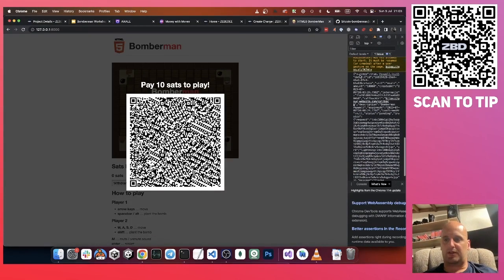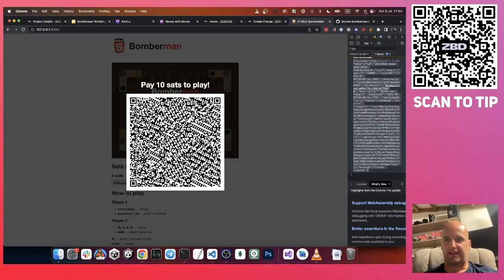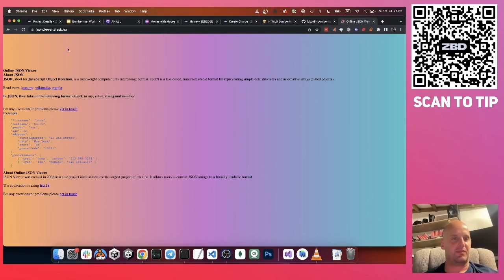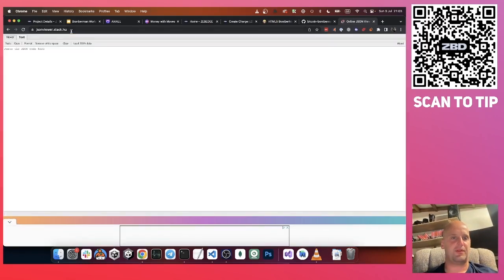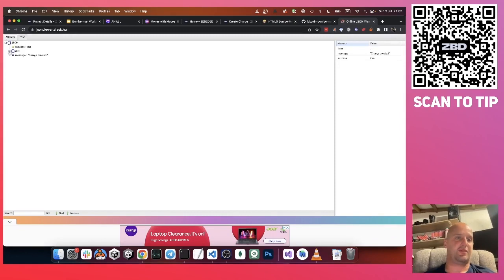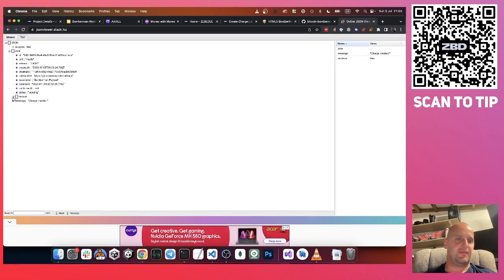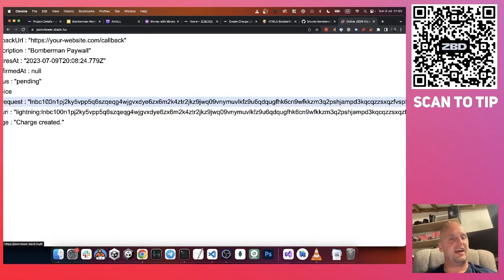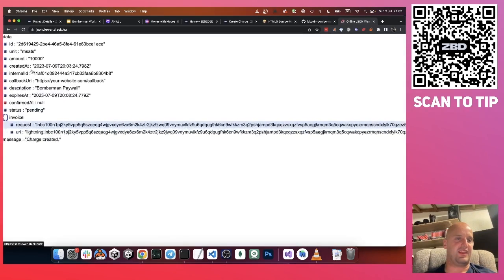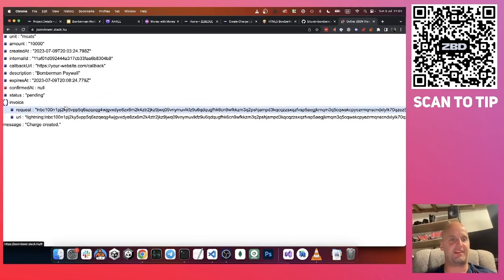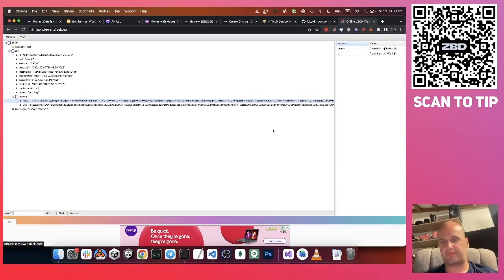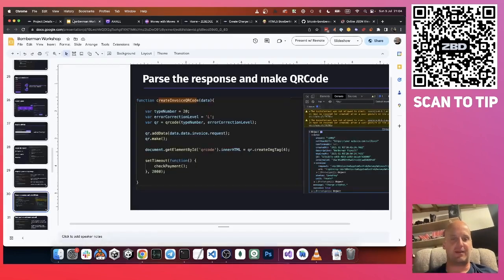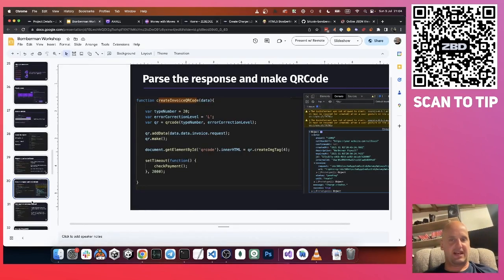So as you can see here, this is the response we are getting. I'll just copy and paste this and view it in something a bit more human readable. So data, invoice, request, and we're making a QR code out of this here. It's a little bit hard to see, but this is what the API returns. We can see the amount in millisats, the description, everything we basically set. Its status is still pending. Anyway, let's go back to looking at how we can actually check if it's paid.